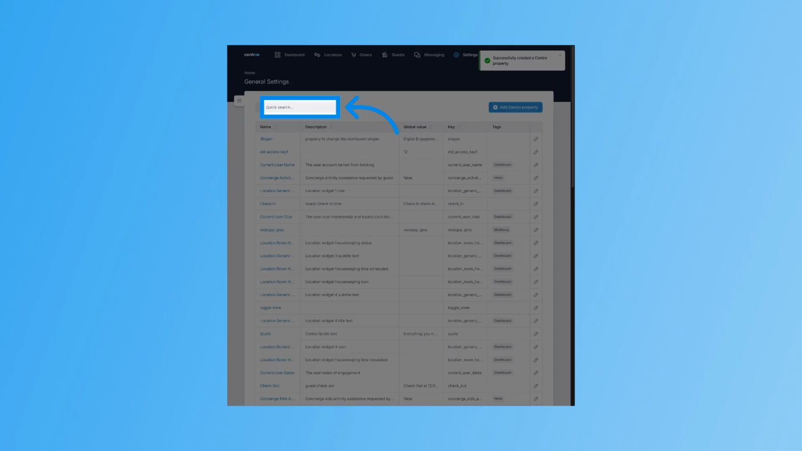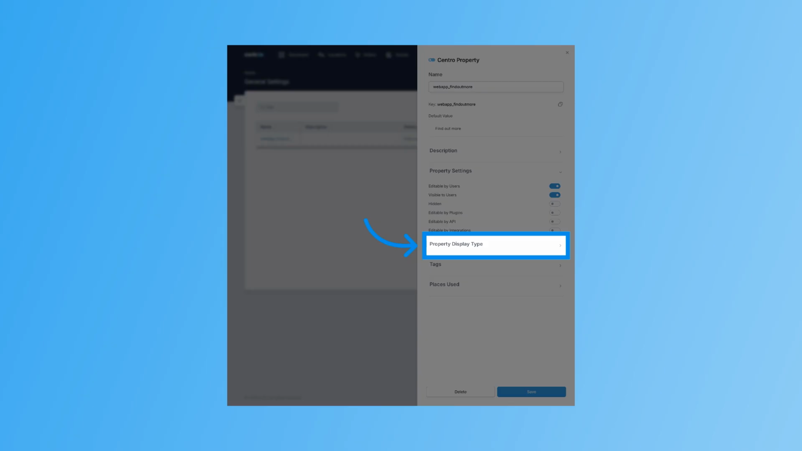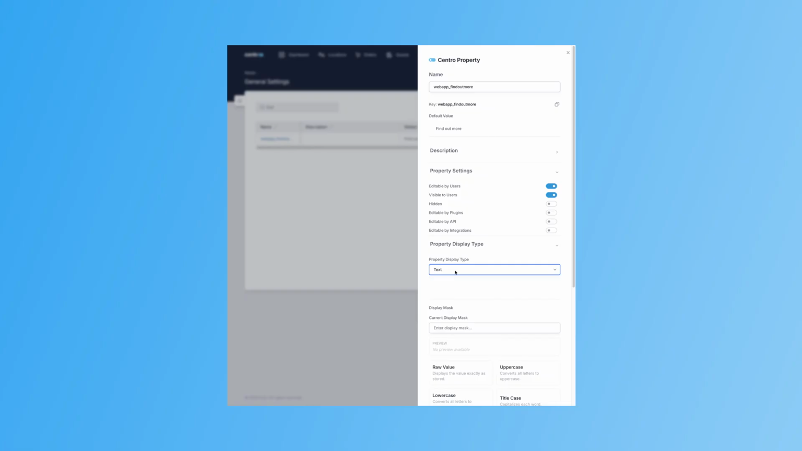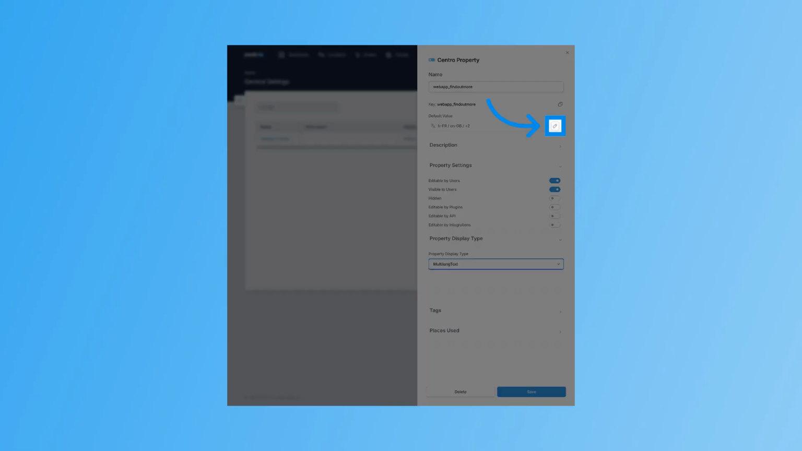I can search for the property by key or name. Now I can click the Edit button to open the editor. I want to use this Centro property for translation. I need to go to the property display type and change the type. This defaults to simple text on creation. Now I have set the type to multi-language text.